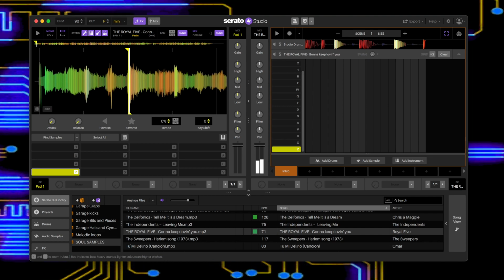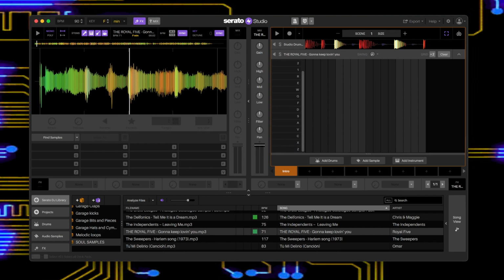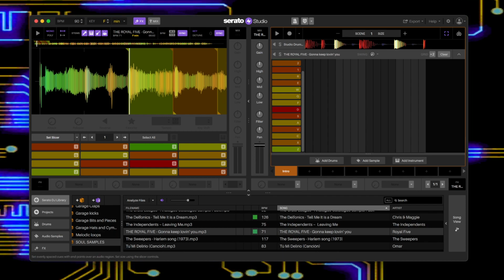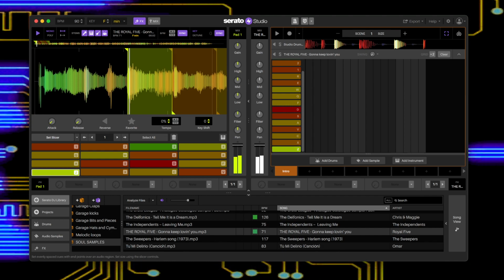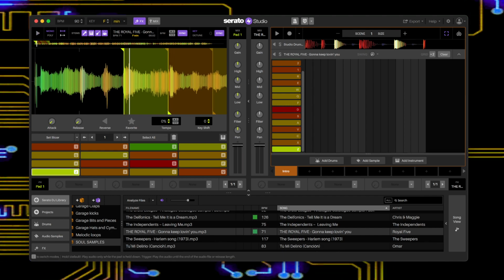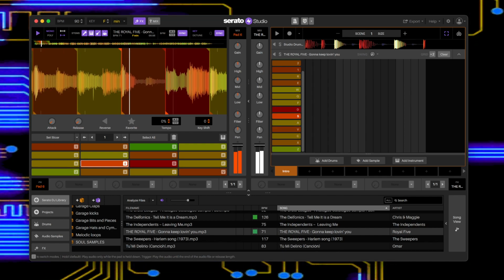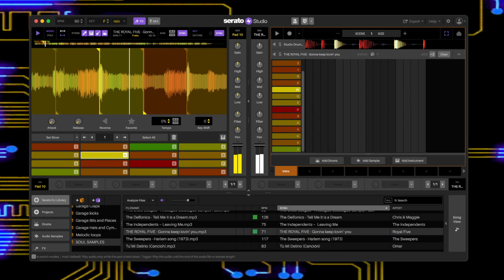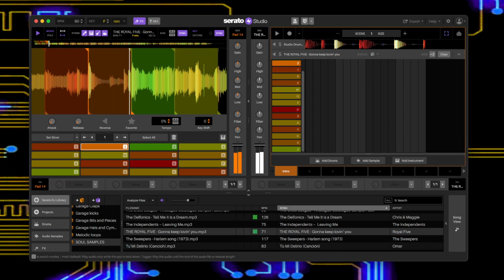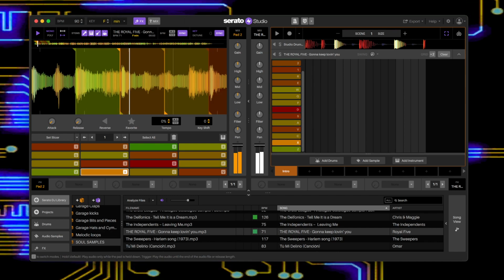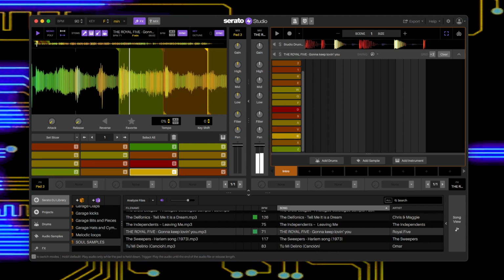So I'll come up here, delete that, and under this, I click this arrow, go to set slicer, click. As you see, now it has chopped it up and sectioned it off. So if I do switch it to this, I can just click it and it'll play. You can start messing around with them like that.